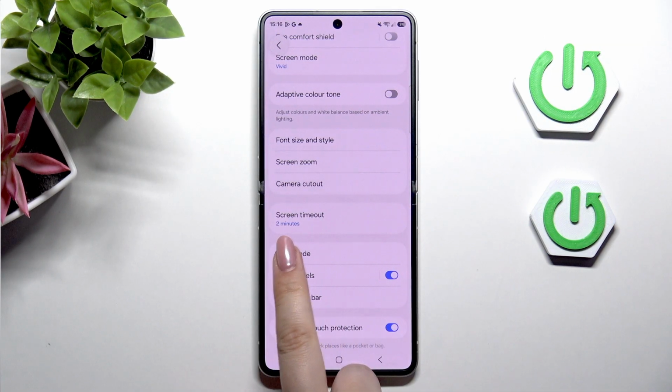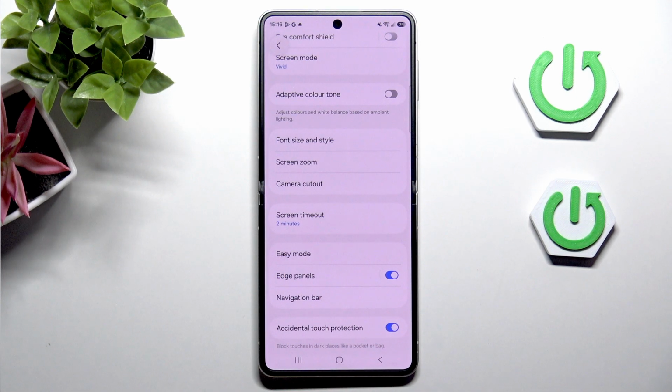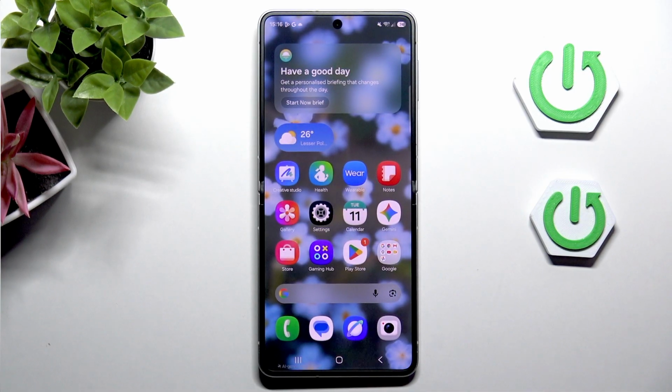After getting back, you can also see here that we've got a screen timeout set, and it basically means that from now on your device will use the chosen blackout time.